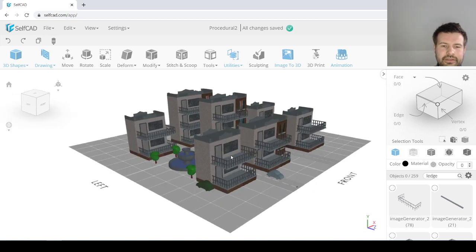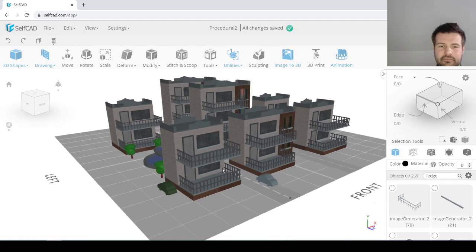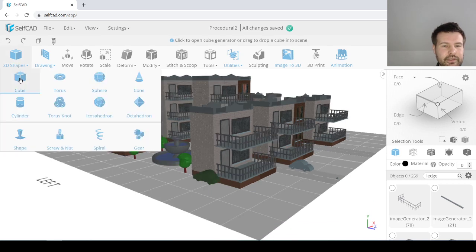I sadly won't have time to cover the lighting part, but I think the environment map is quite a big improvement to the designing as well.